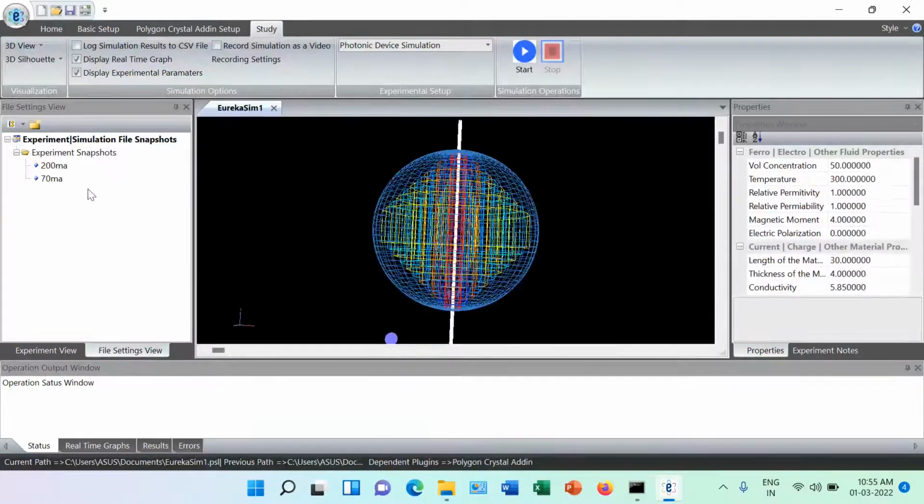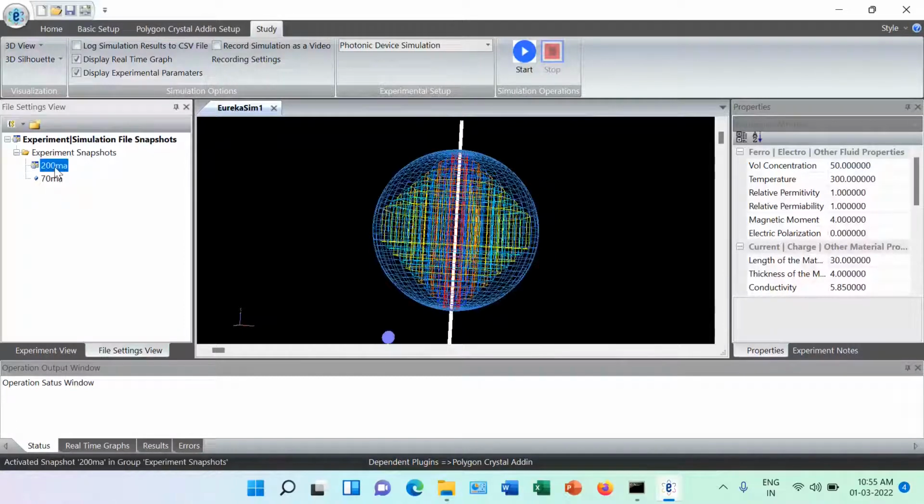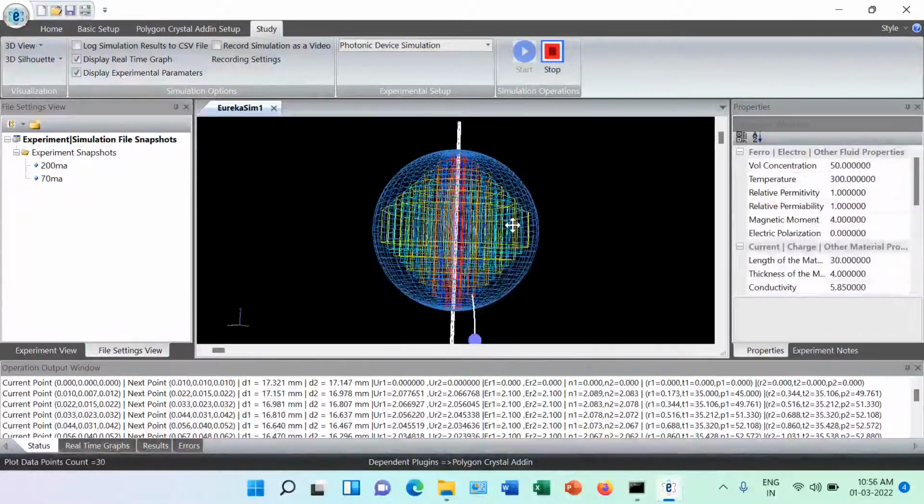See this? Right now I'm trying to restore this 200 milliampere snapshot. Let's see. Yes, it is a 200 milliampere snapshot, and I just want to simulate the experiment. See this? This is a small deflection.